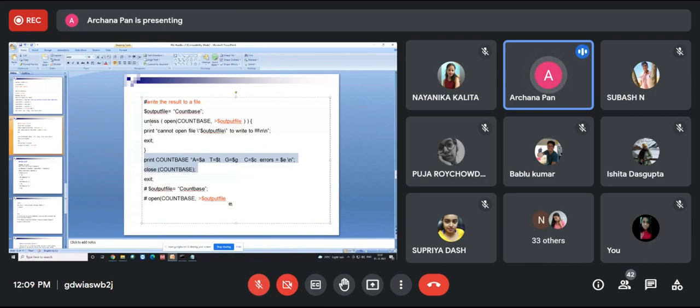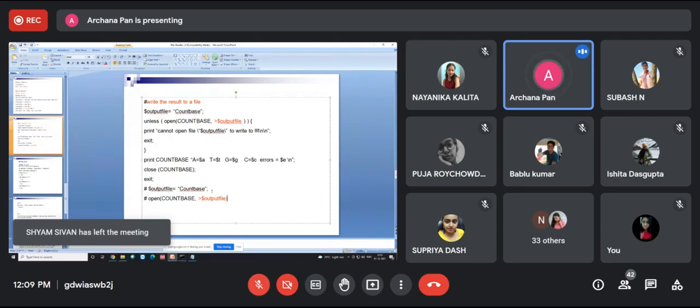It is a good practice if you write this way. Otherwise, directly you can open the file. Open the file using the file handle followed by your file name. Okay, that you are going to create. This one you are creating, count base, no? Instead of count base, whatever you want, you can create. This is your file handle.